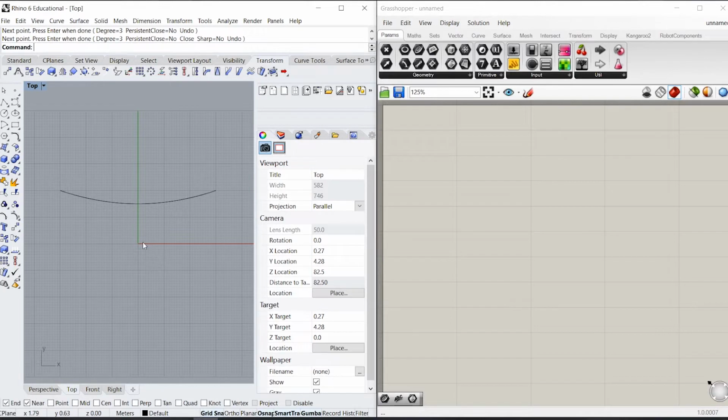Next, we want to mirror our curve to the other side. Therefore, we'll use the Mirror tool. We can find it by pressing the little arrow at the bottom right of the Move tool. Let us select our curve and press Enter. Then we click at the center of our world to enter the mirror mode.